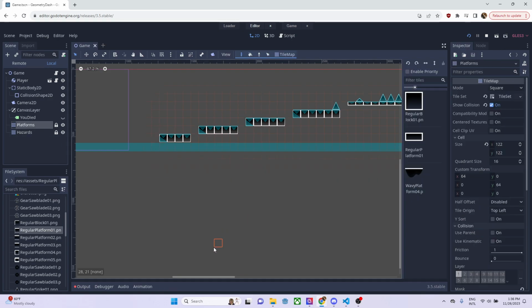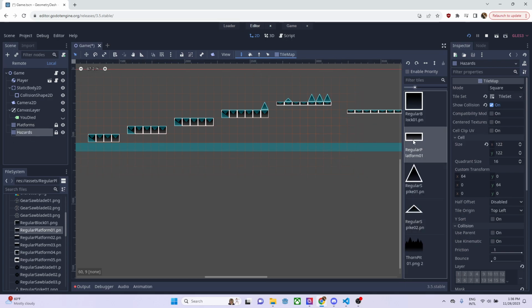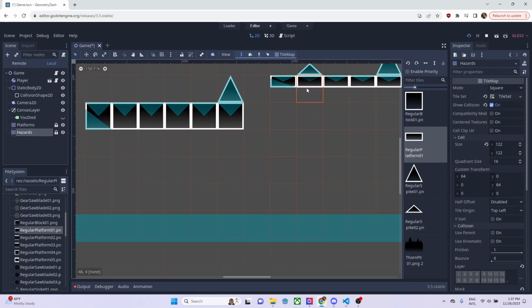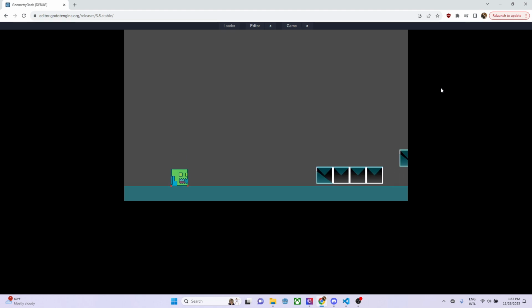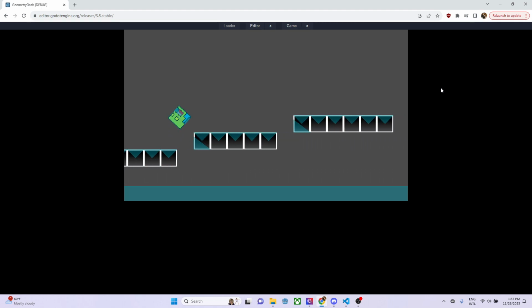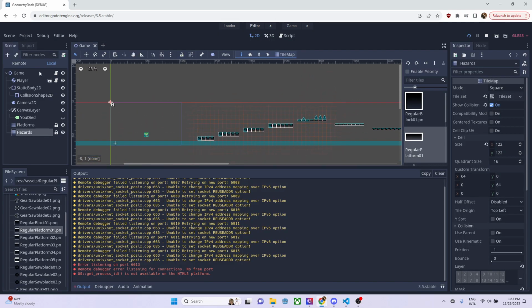And now going here, we can add these. We can go to hazards. We can see that little triangle pops up like that. So now we can test that. You can see that also works once we hit the side. It says you died. So this is basically the core gameplay.